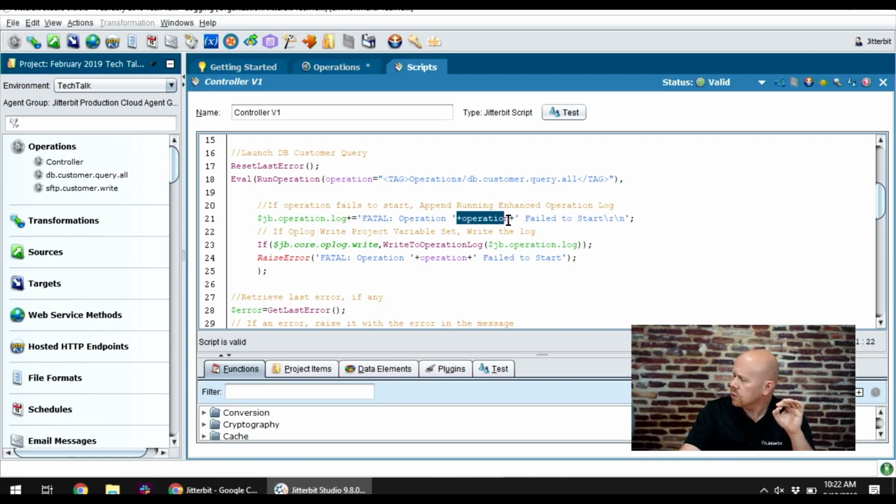And I bring in this local variable. Now you may say, where'd that come from? Well, that comes from right up here. In the run operation, I'm assigning the GUID of the operation to this local variable. And then I can call it down here. So I'm saying operation and then that operation GUID, and it failed to start. So I'm putting that information into that log file.